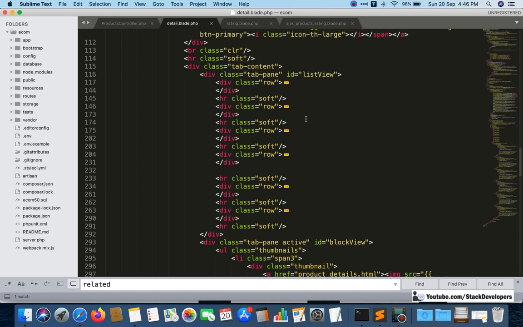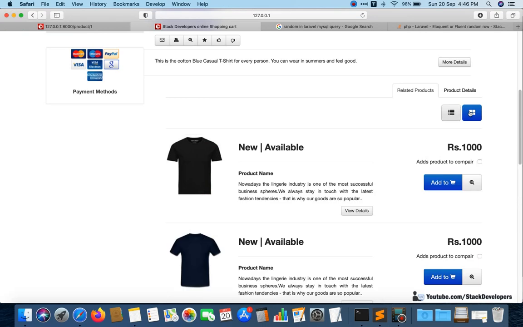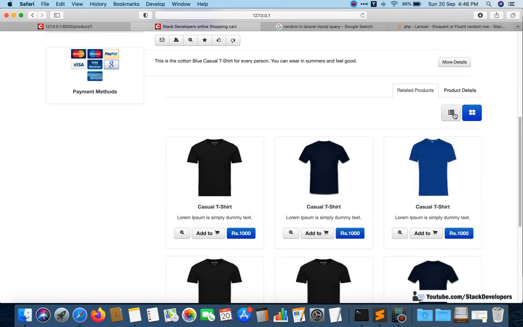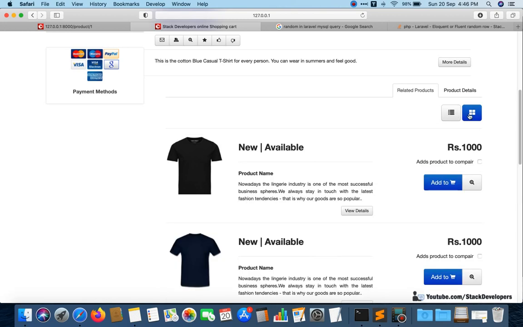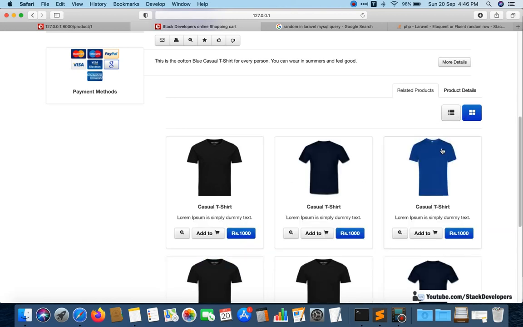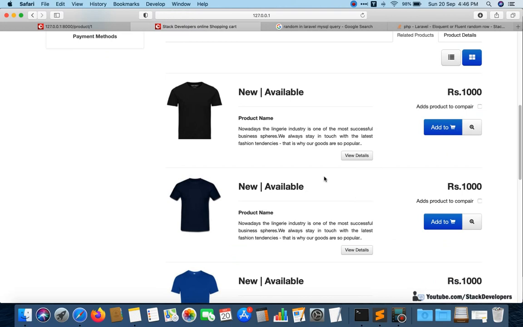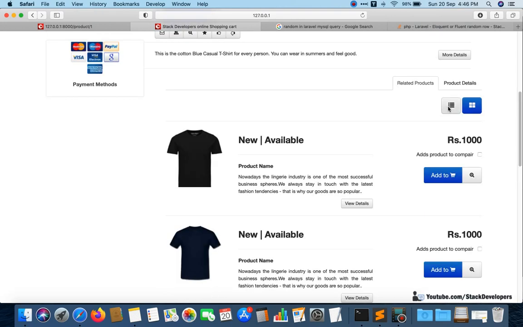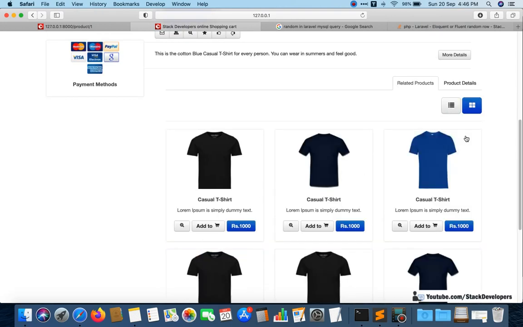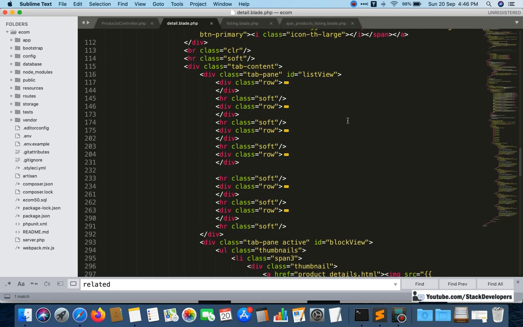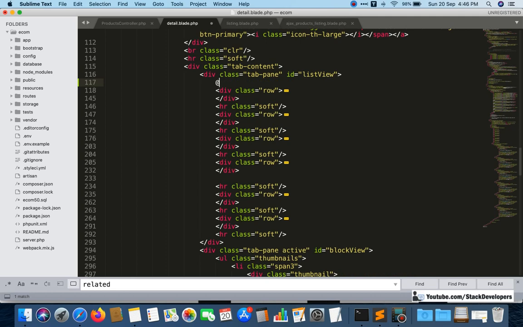Okay, so one of the loops will come up here, and you can see there are two designs of this, like we did for the listing page earlier. So we are going to display three products like this, and in that view it will come like this. For both we will add the foreach loop and display the related products. So we are going to add the foreach loop here.